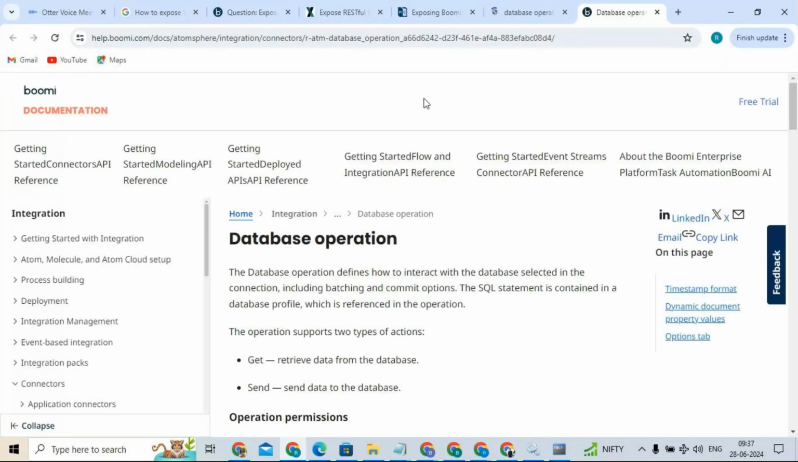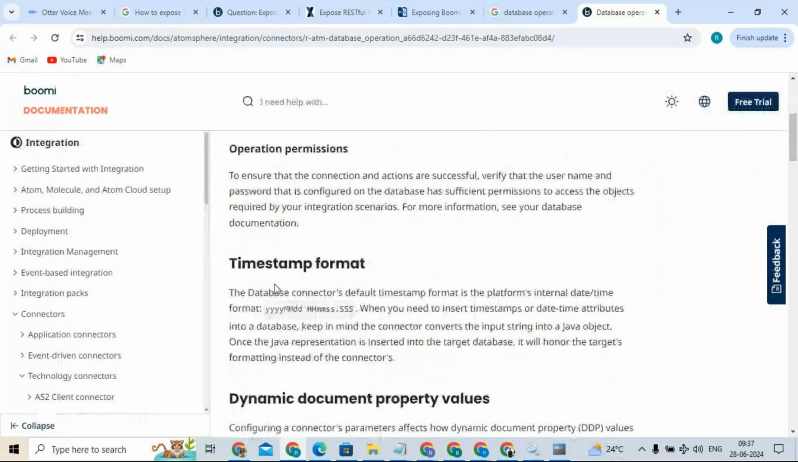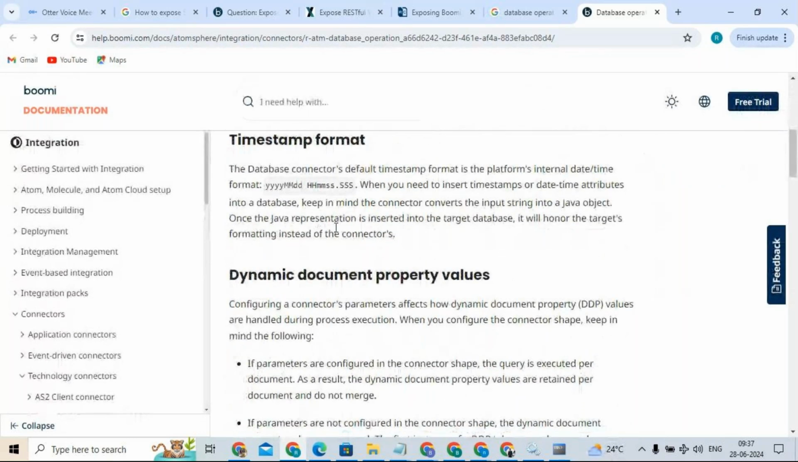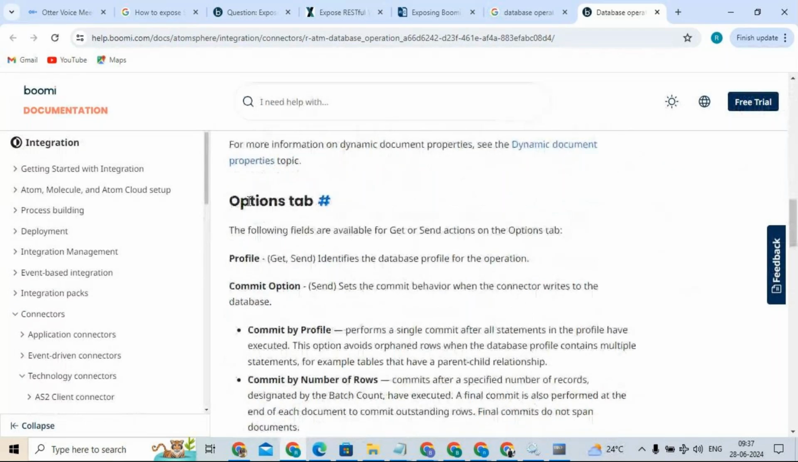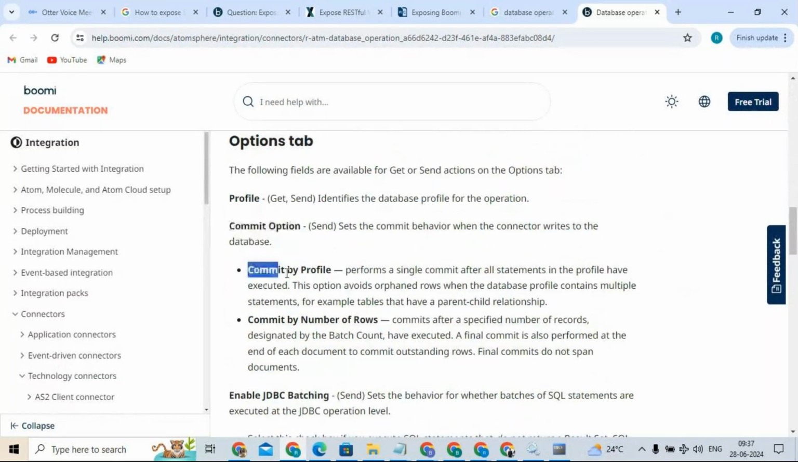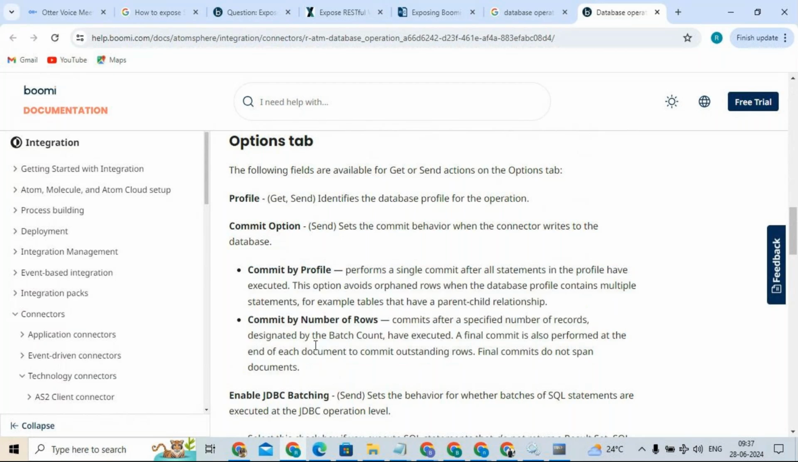Okay, see here the documentation is there. You can find database operation, operation tab, commit options, and dynamic document property values. Commit options: commit by profile and commit by number of rows. Here you have a difference. Just go through this difference and understand what commit by profile and commit by rows mean. Not only understanding, okay, practically you need to perform.